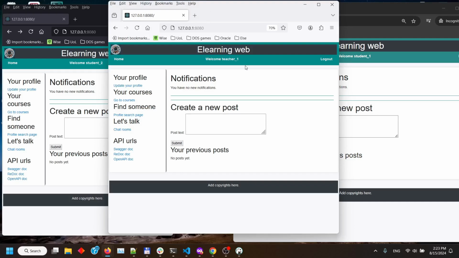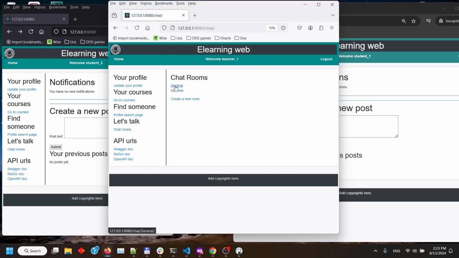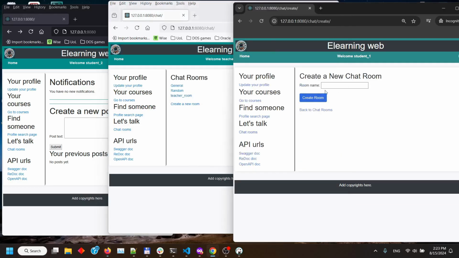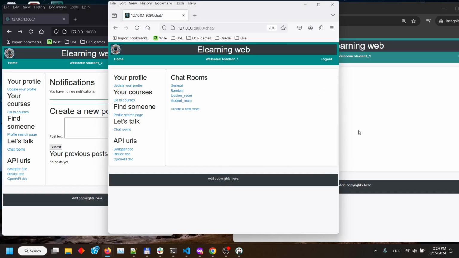I'm logged in with three different users: student 1, student 2, and teacher 1. There is a link to the chat. There are 2 rooms already created. At the moment, there are no messages there. And I can create a new room. Also, a student can create a room. This is visible to anyone.